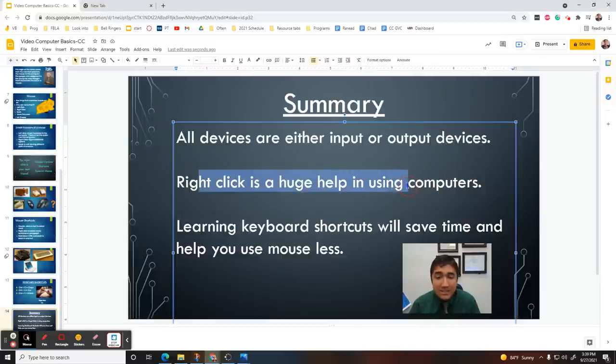Right click is a huge help in using computers. I can't tell you how many different problems I've been able to solve when I don't know the answer. When someone's like, hey, can you come help me with this? I'm like, sure, I have no idea, but I'll help you figure it out. I'm like, hey, why don't you try right-clicking on it? People designed software to react to a right-click so that it'll help you.